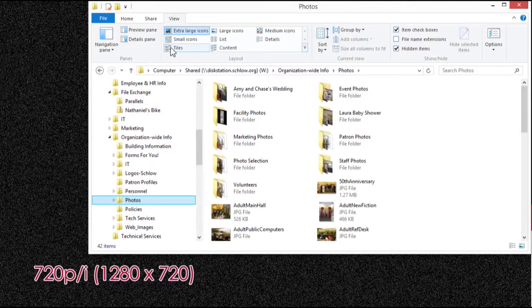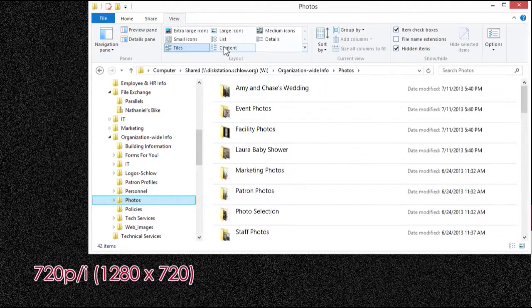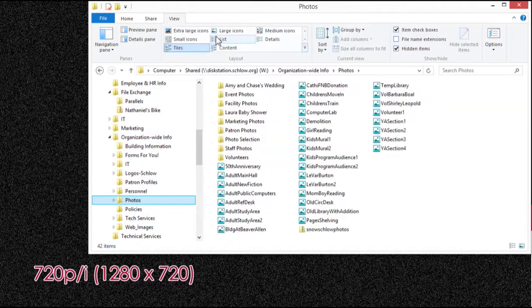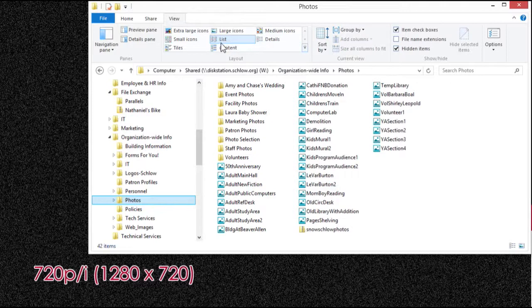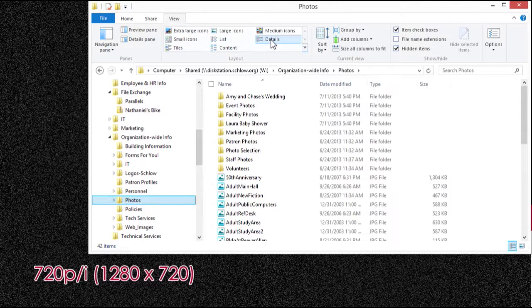Tiles gives you a little bit of information plus an icon. I think that's new. I don't know if that's in Windows 7 or not. Content, same thing. I'm not entirely sure about that one. But list, details, and large and small icons are all options. List is kind of like the poor man's details, in my opinion. I would pretty much always choose details over list, but that's an option as well. So that's really handy.